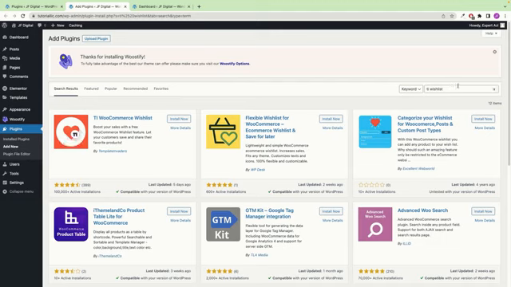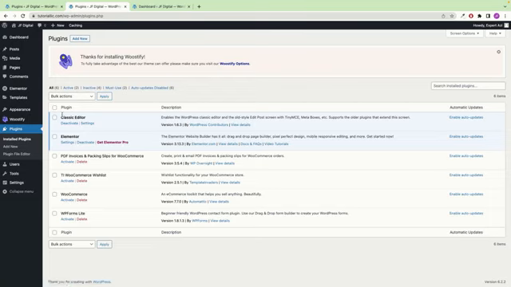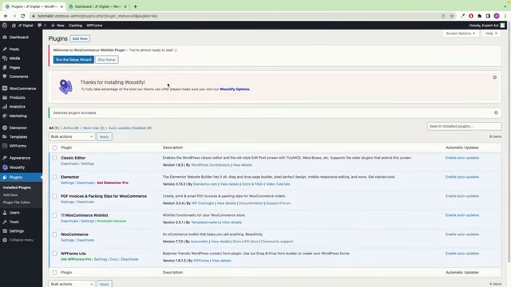Now search for TI Wishlist. We just need to install this plugin, as it will give us a wishlist option. Now let's go back to installed plugins, select them all, and click on the activate button to activate them all. After activating the plugins, you see a top notice like welcome to the WooCommerce wishlist plugin.